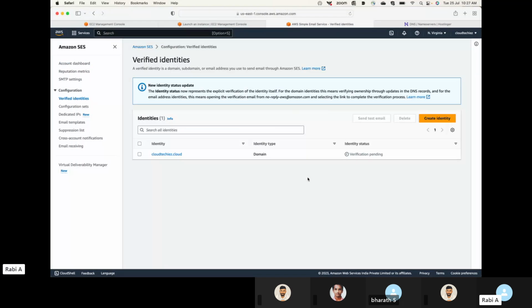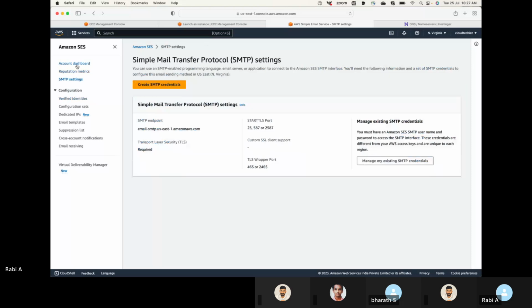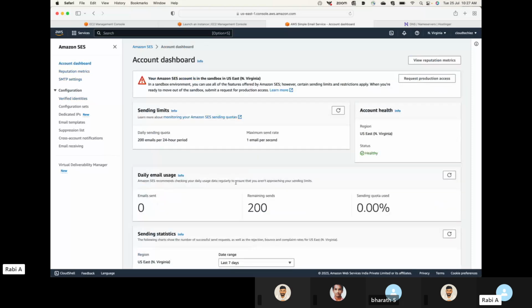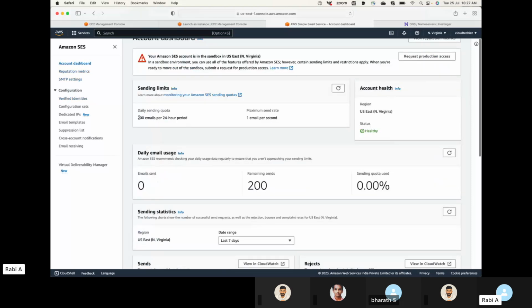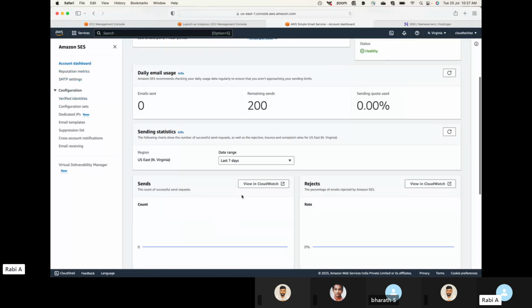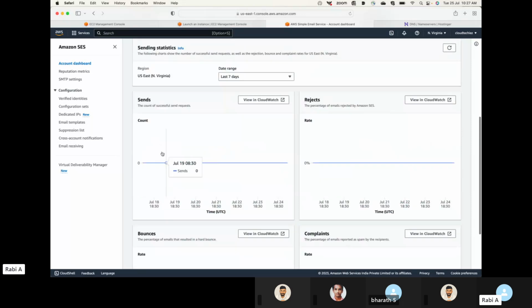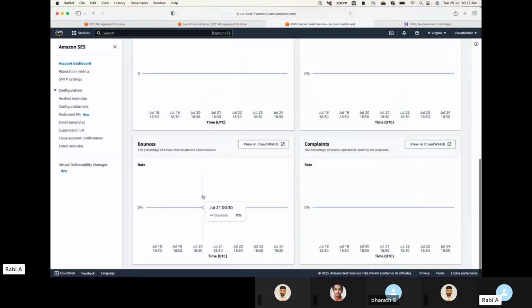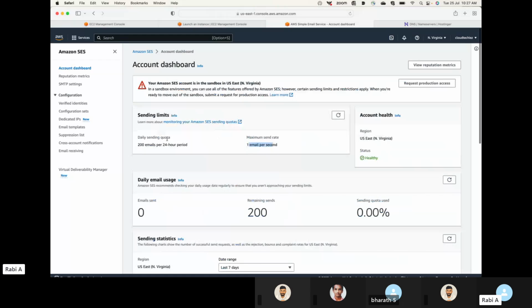Now assuming this is done, all right. So this will be a quota. You can send 200 emails per 24 hours, and you can send one email per second. This is the default quota that you have, and you can see how many sent, how many rejected, how many complaints, how many bounces. All these metrics can be monitored from here.